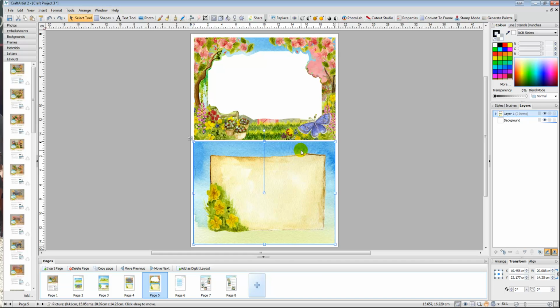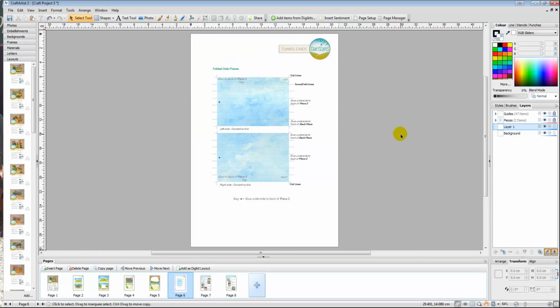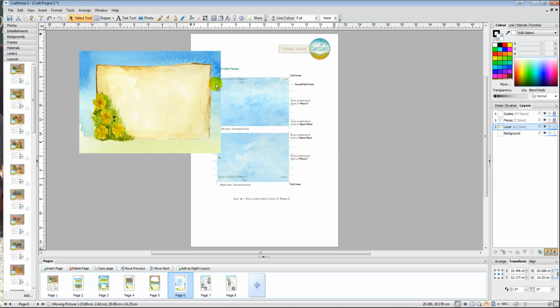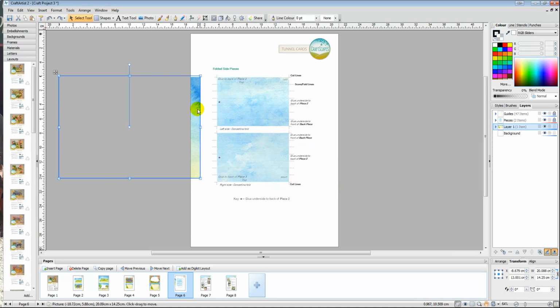Now this one, I'm going to copy it again and go to page 6. Now page 6 is your folded side pieces to make a concertina to keep all the 3 pieces together. So when I right click and paste, here is my back piece as a guide. What I need to do now is have this piece so that the width of it, or the height of it, is the same distance as the markers between here. So that's what we're aiming for.